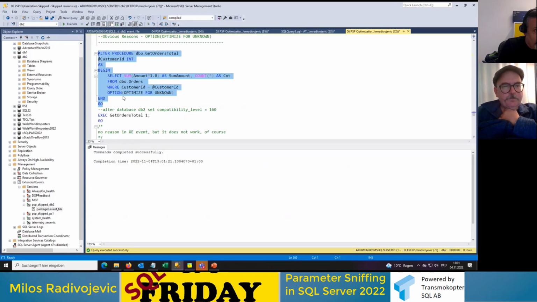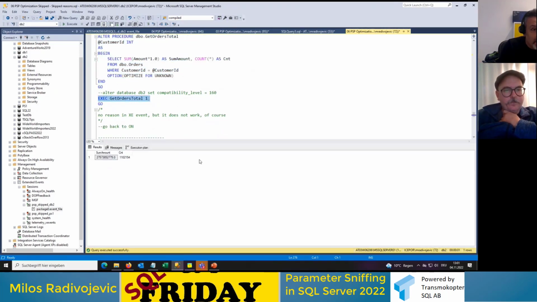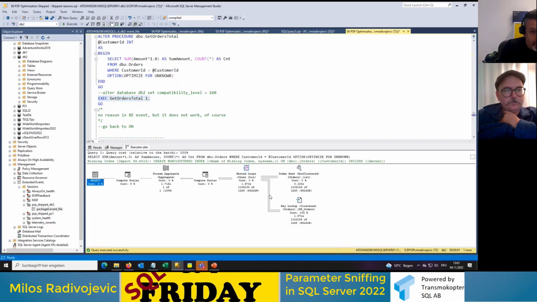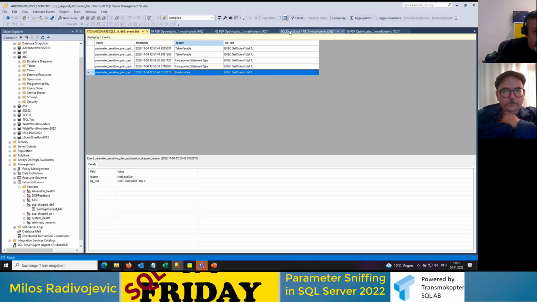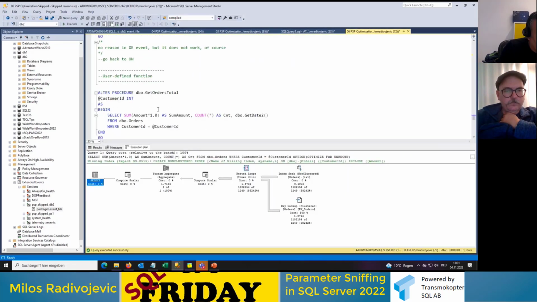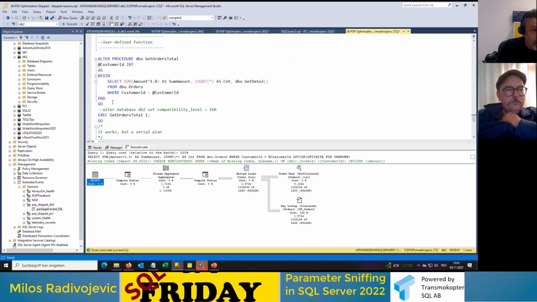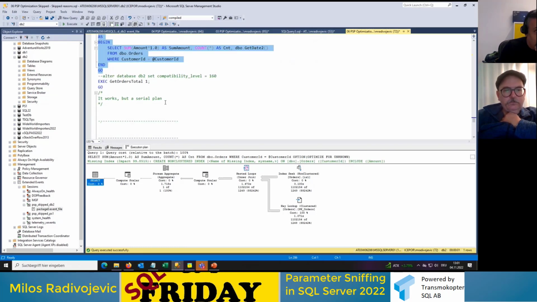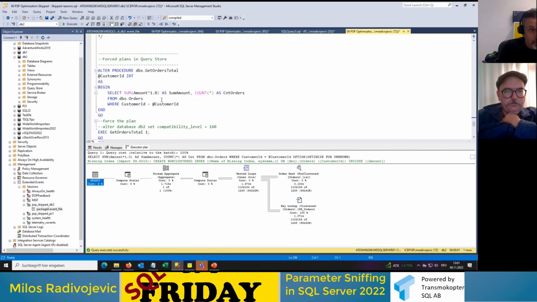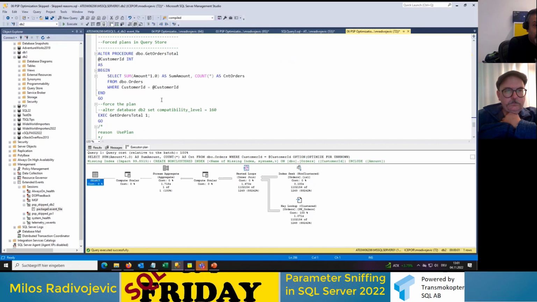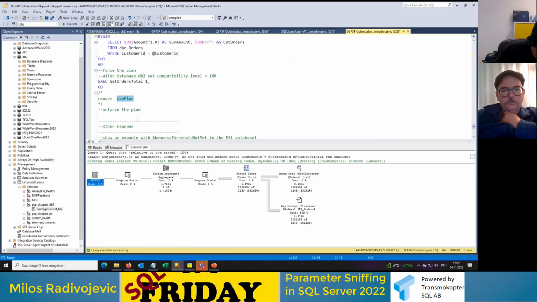Let me show you this when I just execute this. See, it doesn't work. It is basically this plan because we optimize for unknown. There is no optimization, but you cannot find anything here. It's basically maybe a bug in extended events. A user defined function will work, but it will have a serial plan, of course, because a user defined function inhibits parallelism. And when you force the plan in Query Store, it will respect the forced plan, so it won't work. There is a reason, use plan. You already forced the plan, and of course it doesn't make sense to optimize something where I took responsibility from the optimizer to do this.